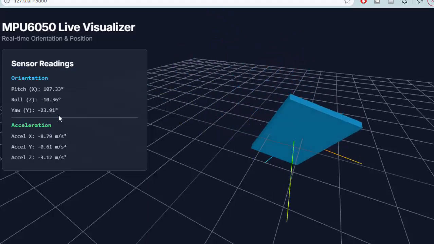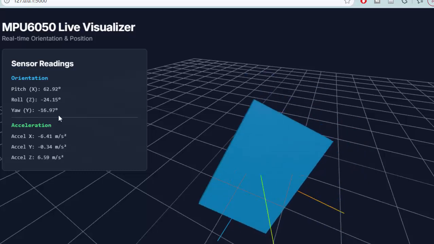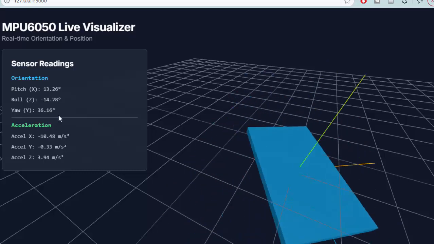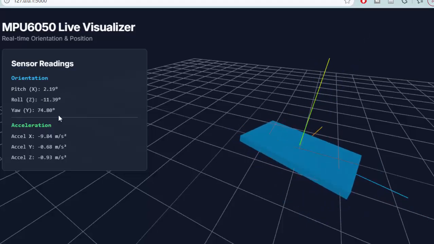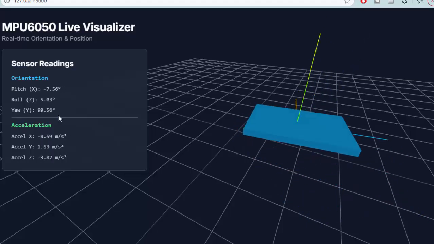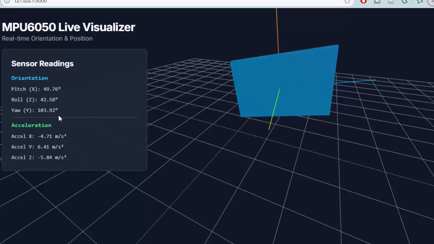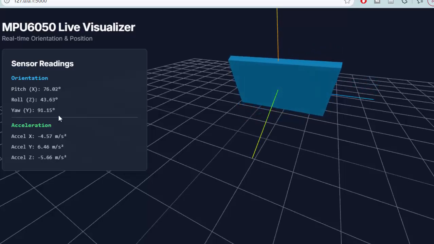As you can see, there are a lot of jitters. These are due to the noise, and we will add some filtration process for our sensor in an upcoming video.